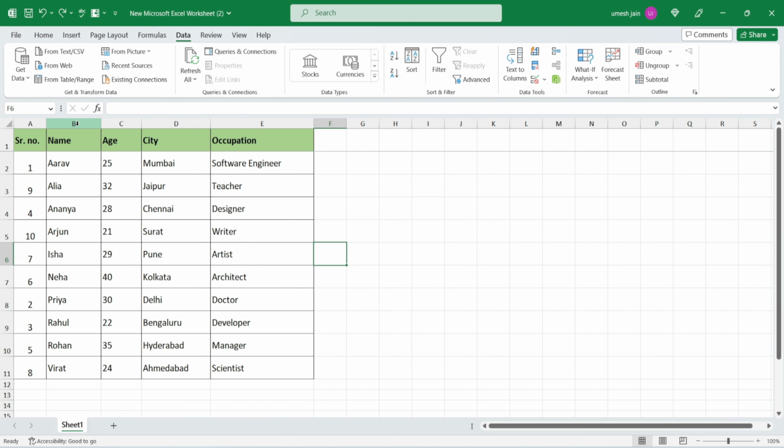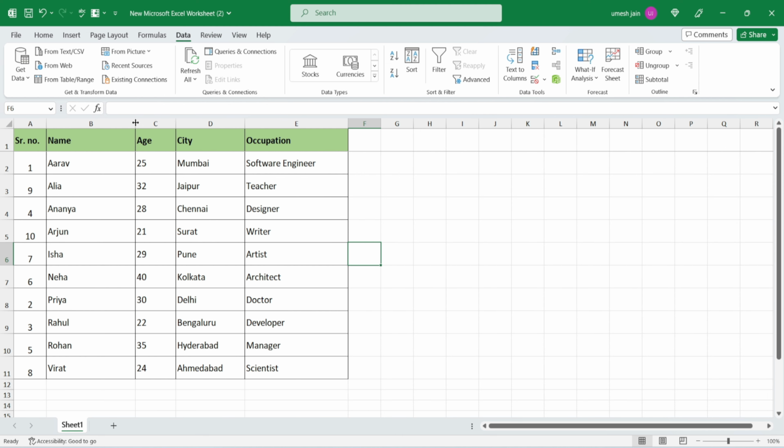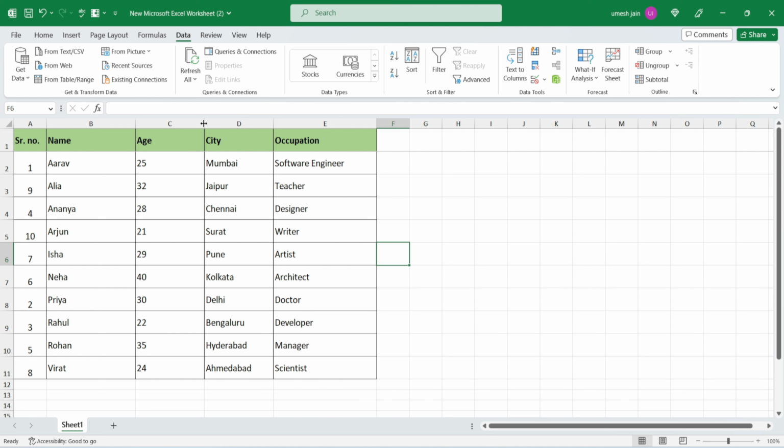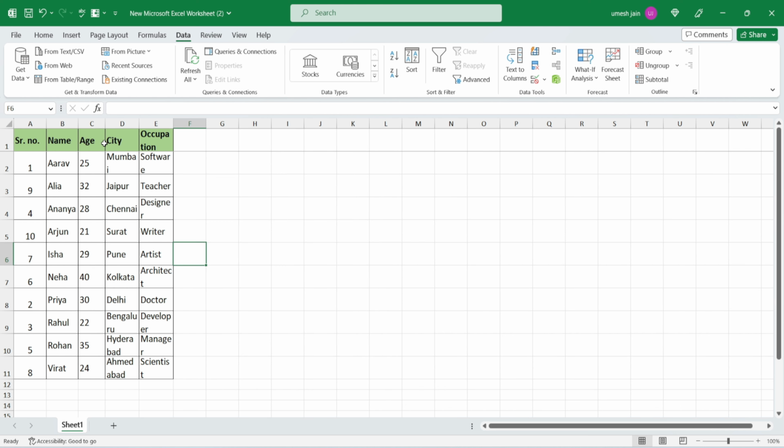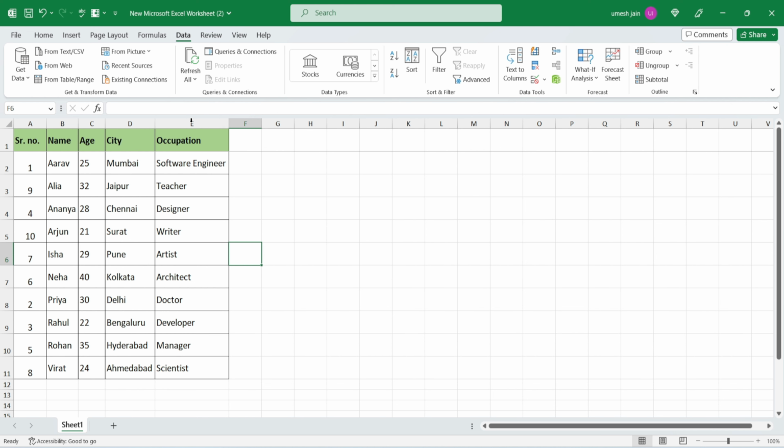Let us learn how to resize a column. Hover your mouse pointer over the boundary of the column letter. When the cursor changes to a double-headed arrow, click and drag to resize the column. If you want to adjust the column width to fit the longest data in that column, double-click on the boundary between 2 column labels to automatically adjust the column width.